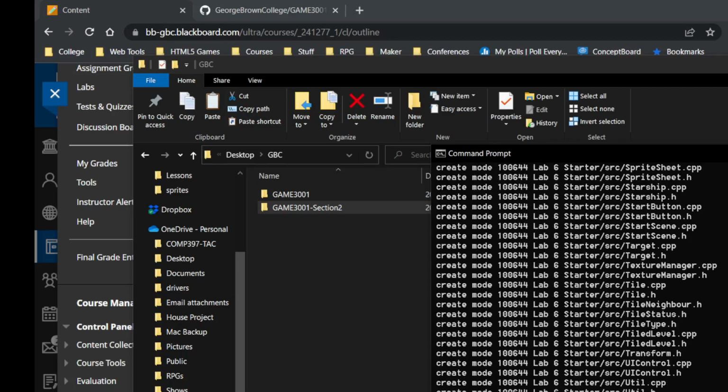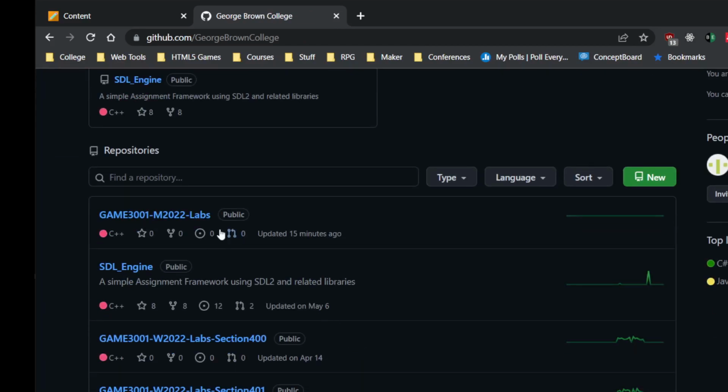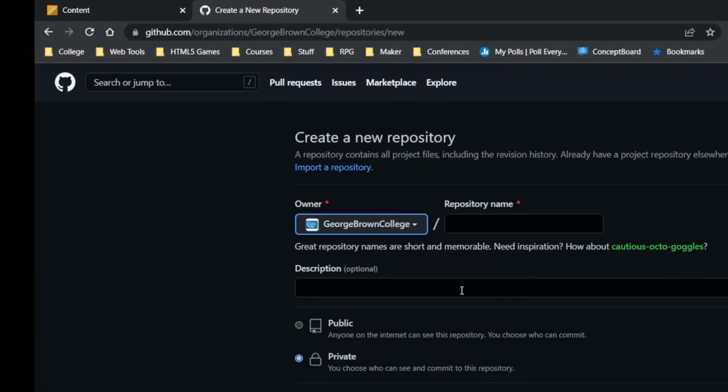And that basically is the first part of getting my Lab 6 going. Now I need an online repository that I can use. For the previous class, I just used GAME3001 M22 labs. We'll just call this M22 labs section 2. So we'll do the same thing, make a brand new repository online, right? And we'll say GAME3001 in the summer 2022 semester, labs for section 2. And I'll make it public, and then I'll press enter.